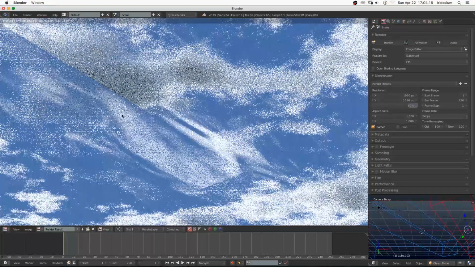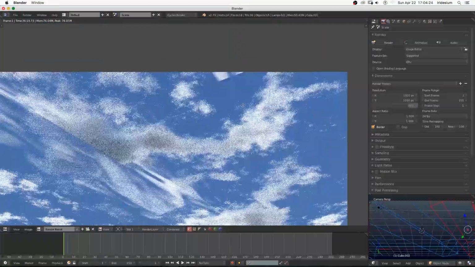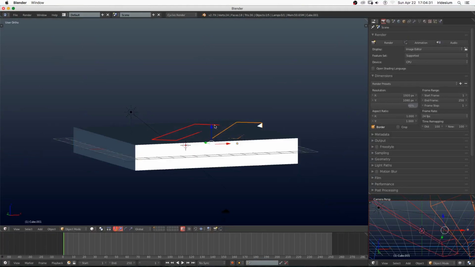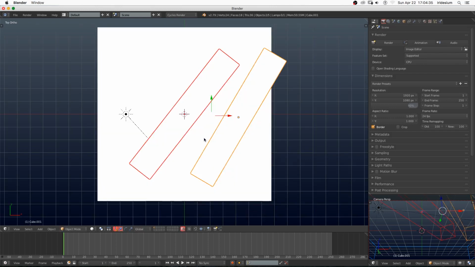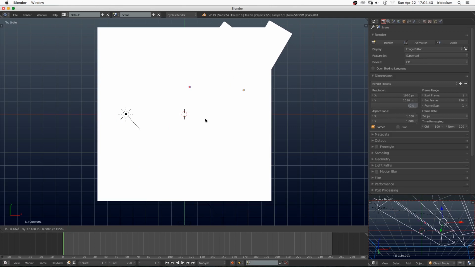As you can see, we have these artifacts inside the clouds. That's just because the mesh for the stratus clouds is intersecting with the mesh for the autocumulus clouds. So just drag the stratus clouds up above the other clouds and you should be all good.